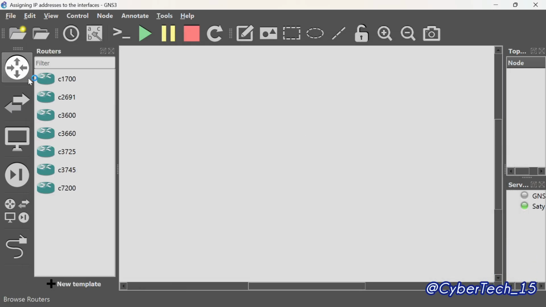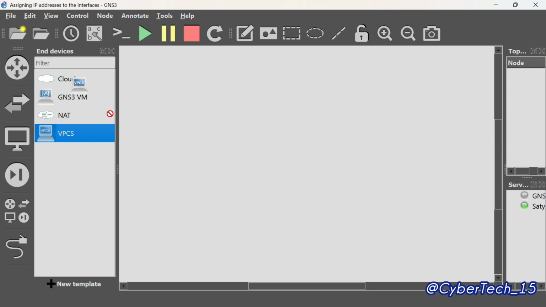In GNS3, there are no inbuilt routers, so we need to install Cisco routers manually. If you're not sure how to install Cisco routers, please comment below and I will send you the resources. If you prefer a video on how to install and set up Cisco routers, let me know in the comments and I will make a video for that.